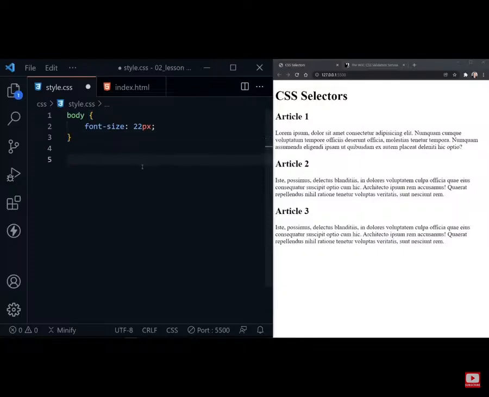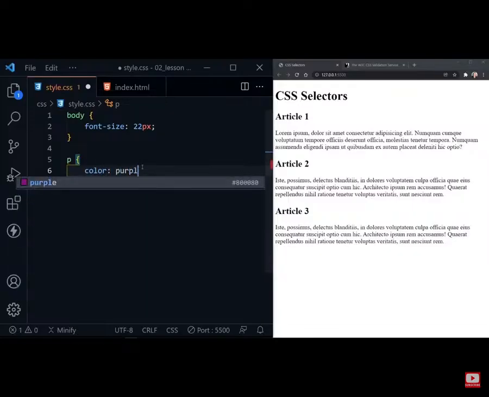Now, there's only one body element per page, but say I went ahead and selected the paragraph using the paragraph selector, and now I can set the color of the text, and I'm going to set the color of the text to purple, and I'll save. And notice it changed all 3 of our paragraphs to purple. So element selectors select all of the elements of that type. So just specifying P for the paragraph element selects all paragraph elements.